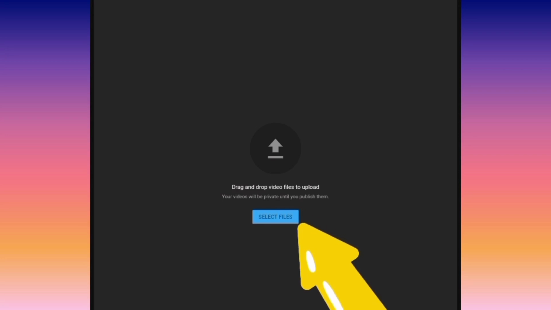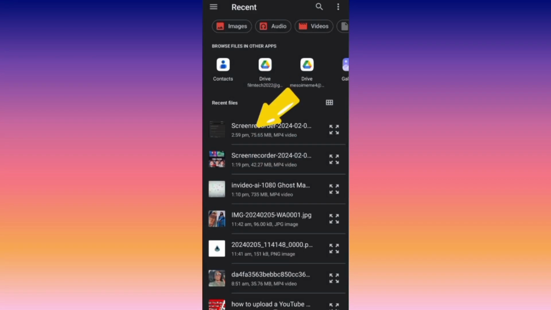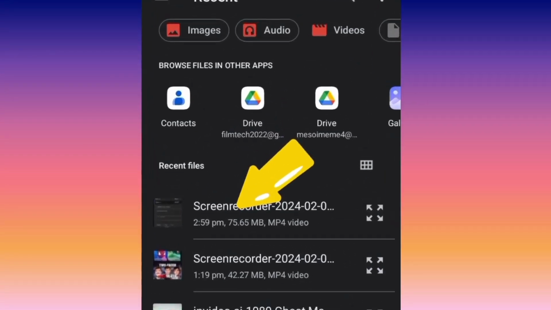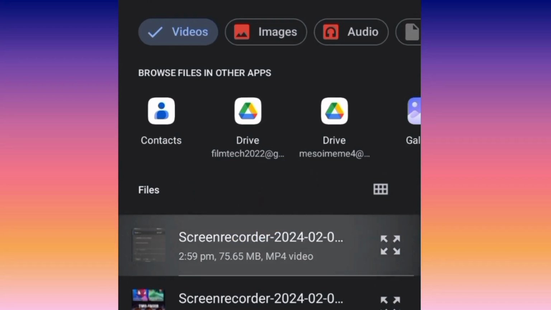So now what we're going to do is click on select files. After clicking on select file, we're going to come over to media picker, click on that. Next thing, we'll wait for the page to open up. So we're going to come up here to videos, click on that. Okay, so that's changed. Right now we're going to click on this video, the first one, and try uploading it.